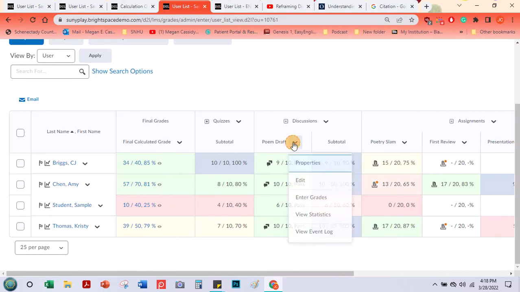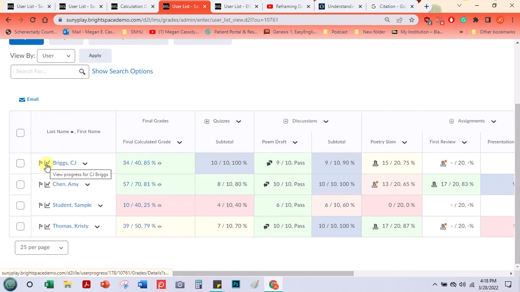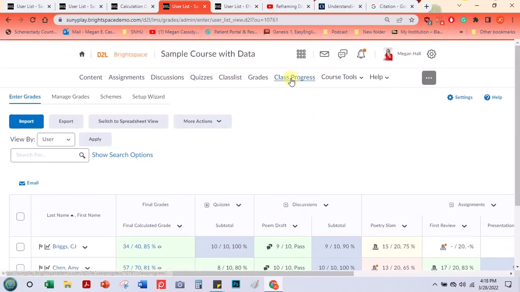You can enter grades directly by clicking enter grades, or you can click on those icons to then go to the student's assignment and enter their grade. You can see their progress both here and on the class list. The class progress as a whole is seen on this tab, class progress.